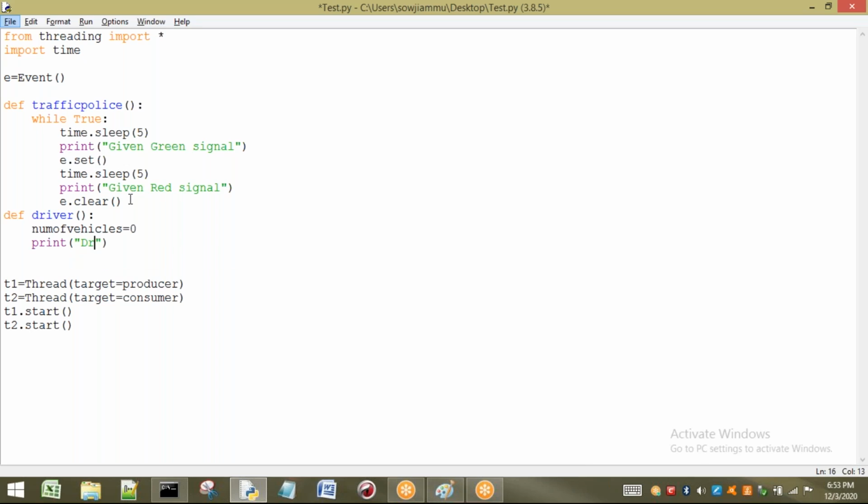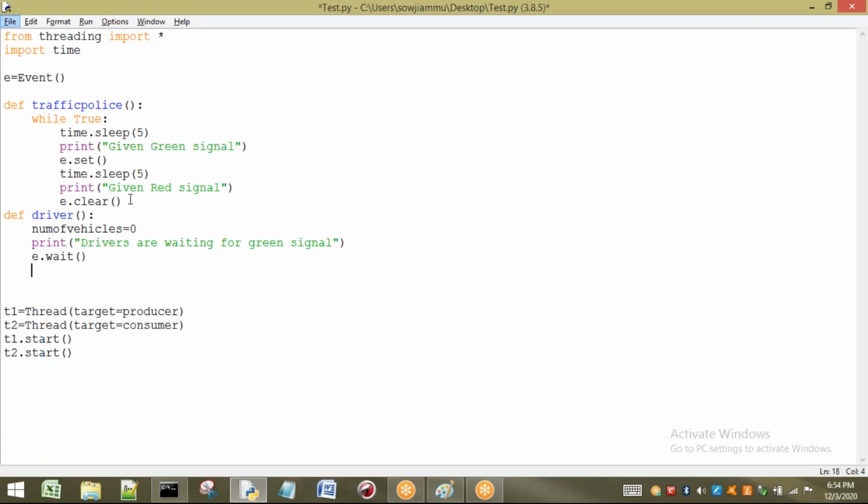Now drivers are waiting. That means what? The drivers are waiting for what? For the green signal. Now whenever they get the green signal, they will run, that means they will move. So until they have the green signal, they have to wait. Once the green signal is given, that means whenever this thread applies E.set, then what are these drivers going to do?